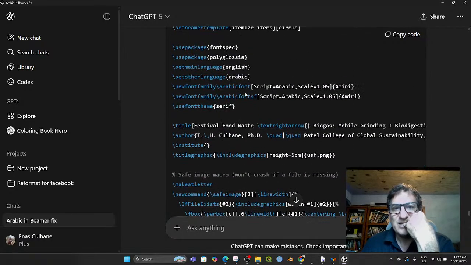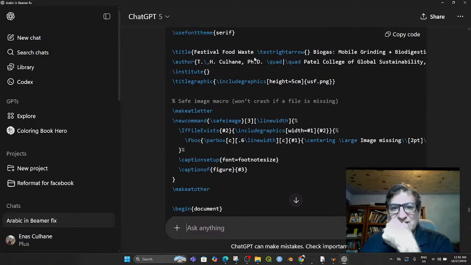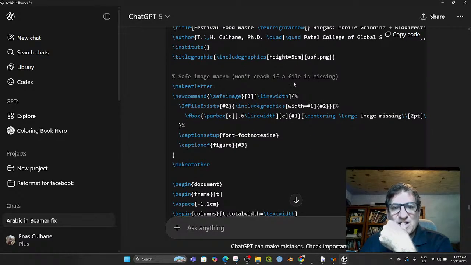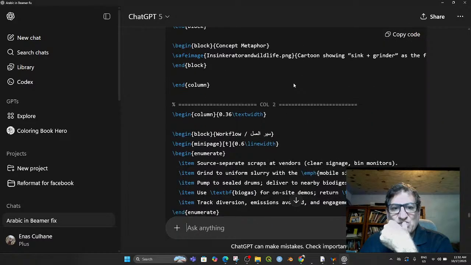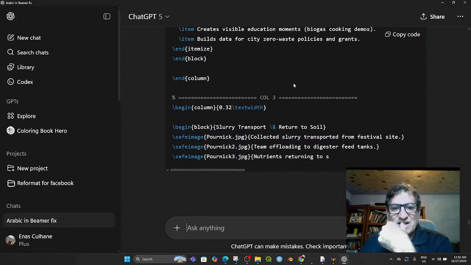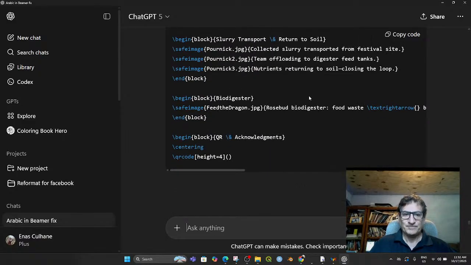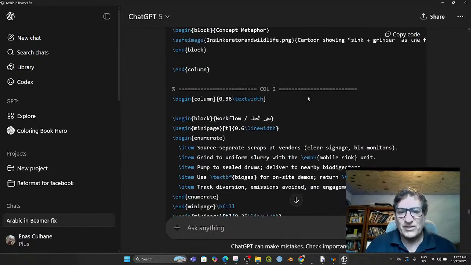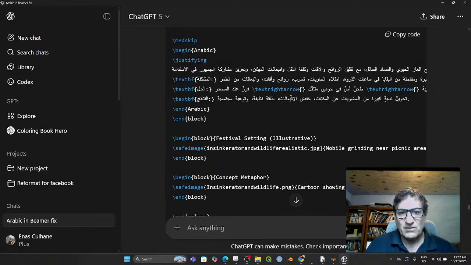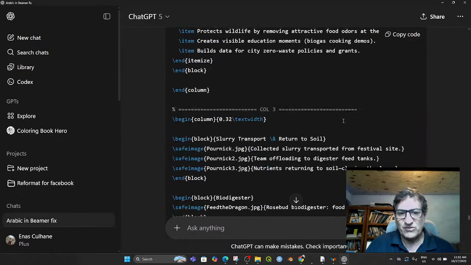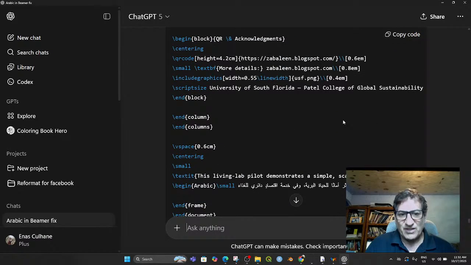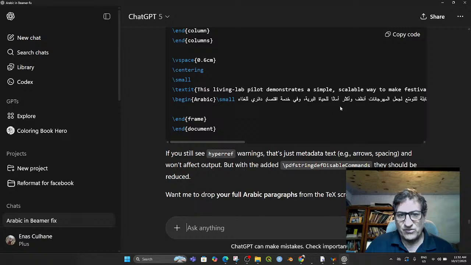Then it's using package polyglossia for doing Arabic, set other language doing Arabic. It's got the Amiri script. It's got the title, and it's got the name, the author. It has a paragraph of Arabic. Once again, though, it seems like it's only doing one quick paragraph of Arabic, so it's maybe not understanding everything I wanted. There is some Arabic there.